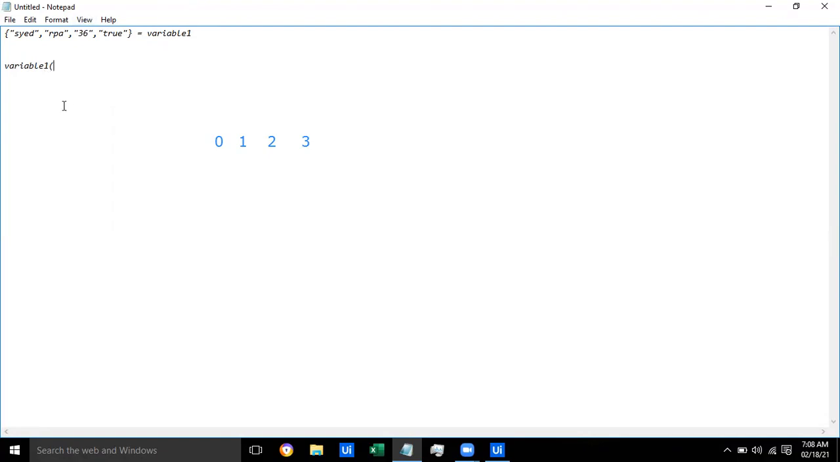2. How do we write 1, 3, right? How are you saying it is 2? Because the first one is 0. Super. The index always starts from 0. So Syed will be 0, Balaji will be 1, and that will be 2. So variable one of 2. This is how I can retrieve the value of a particular element using its index.